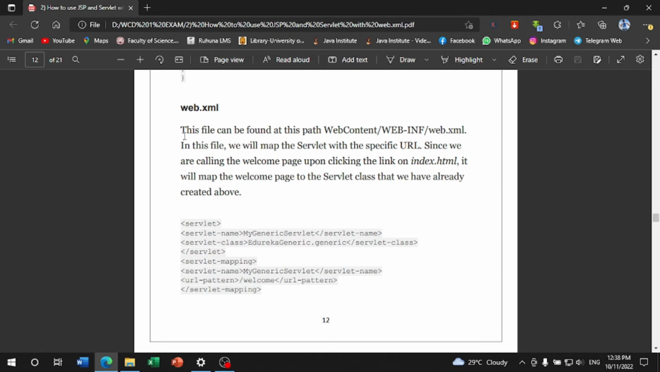web.xml. This file can be found at the path WebContent, WEB-INF, web.xml. We will map the servlet with the specified URL. Since we call the welcome page upon clicking the link on index.html, it will map the welcome page to the servlet class that we have already created above. This code example is related to what I said.